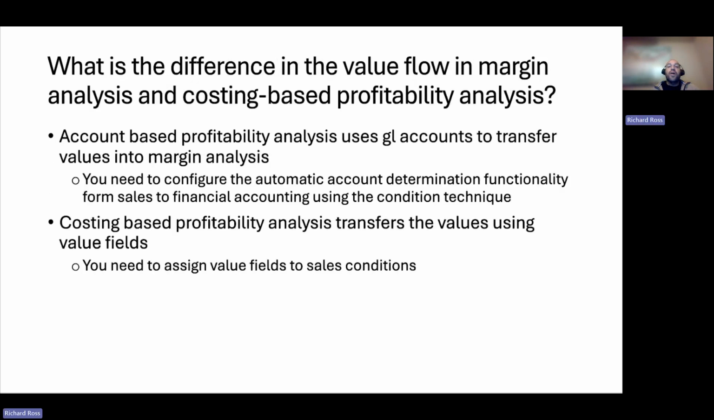What is the difference in the value flow in margin analysis and costing-based profitability analysis? Account-based profitability analysis uses GL accounts to transfer values into margin analysis. You need to configure the automatic account determination functionality from sales to financial accounting using the condition technique. Costing-based profitability analysis transfers the values using value fields. You need to assign value fields to sales conditions.